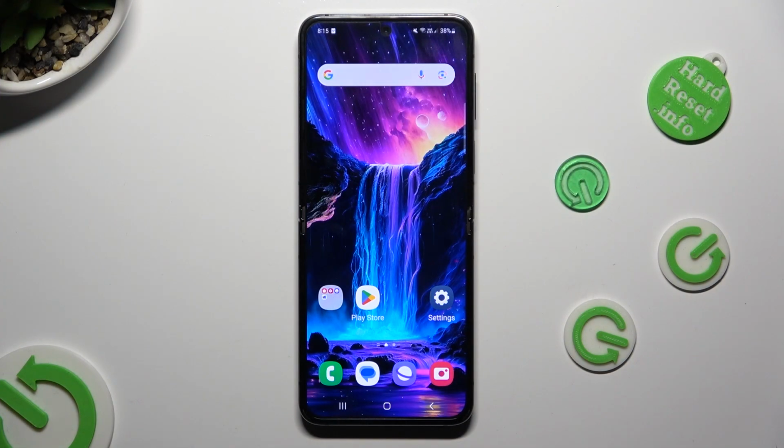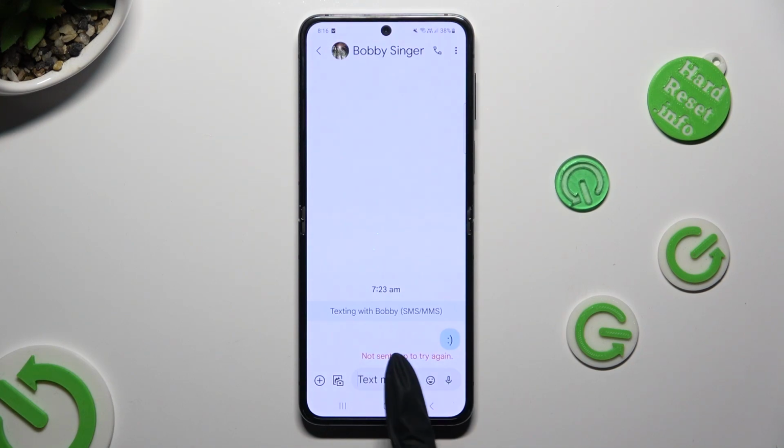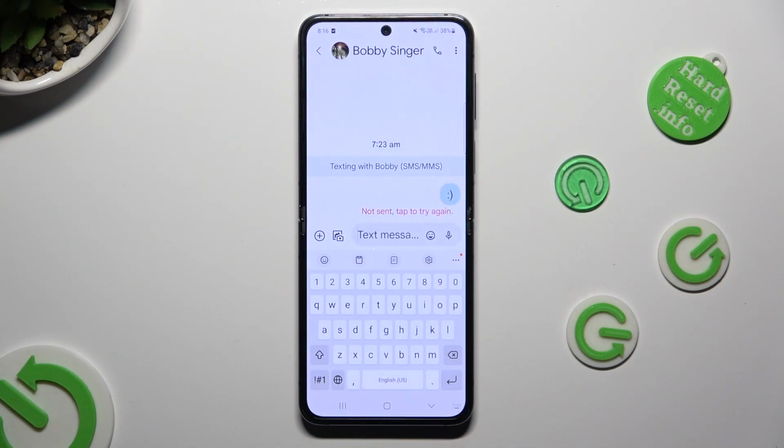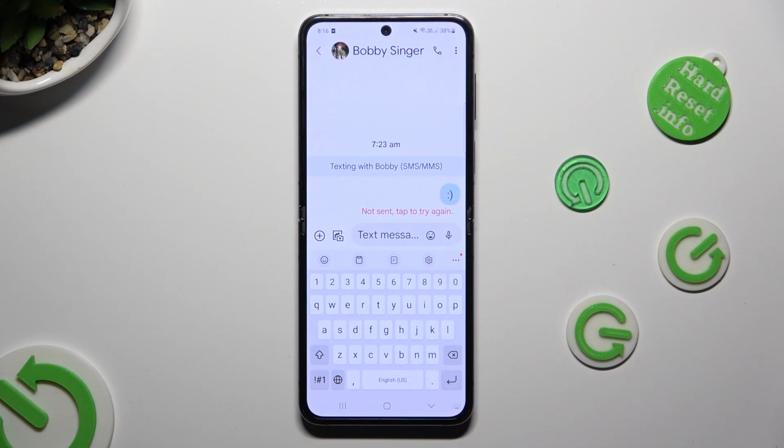First of all, you need to access your keyboard. I will start with Samsung one. To start typing, click on the microphone icon located at the top. If it's not visible, select this gear next to three dots.